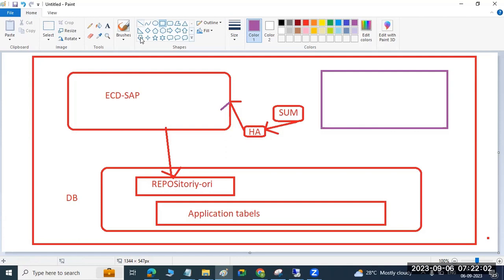What exactly happens during the entire SUM procedure at a high level? The SUM tool will connect to the shadow system and copy all the data there. The same system, same set of systems, will be built here: same ECD, same data, same structure. That is called the shadow. Shadow means a copy of the original, just like a shadow of you is a copy of you. So the shadow SAP system means a copy of the SAP system.